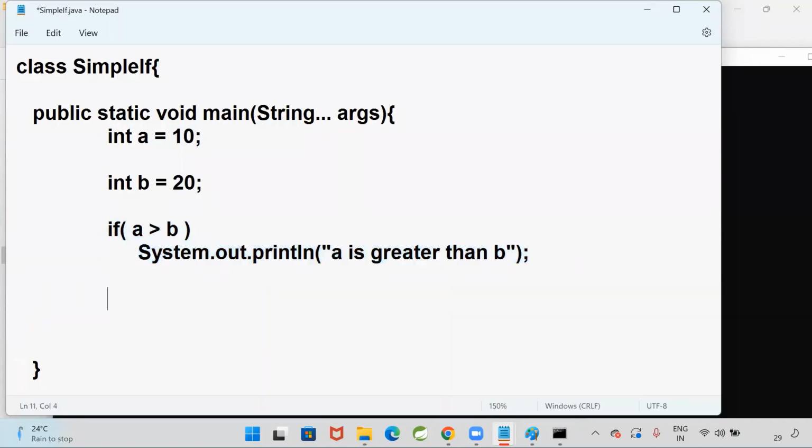Now I am writing one more line, System dot out dot println completed. Will this line execute or not? Will not execute, right?